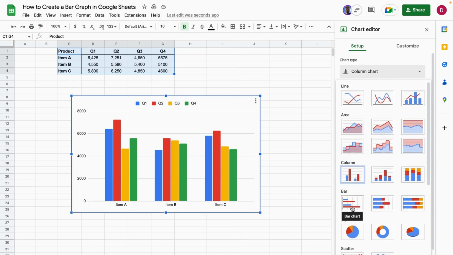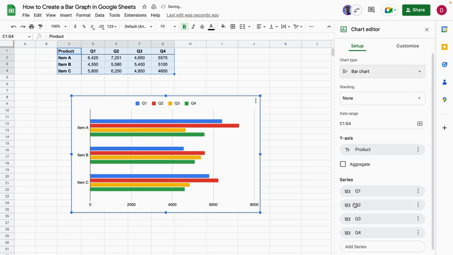So we have to go a bit down here, and there's 3 different versions of bar graphs or bar charts. You have the general bar chart, you can add a stacked bar chart, or you can have a 100% stacked bar chart. Okay, let's start with the first one. I click on it, and then live it's just transformed into a bar chart. Now we see for each item the 4 different quarters and how the sales numbers looked like.